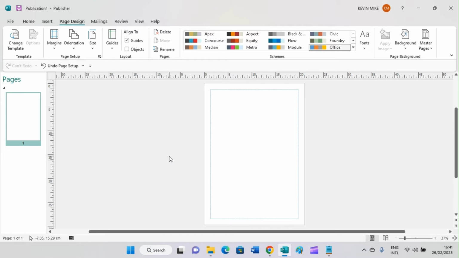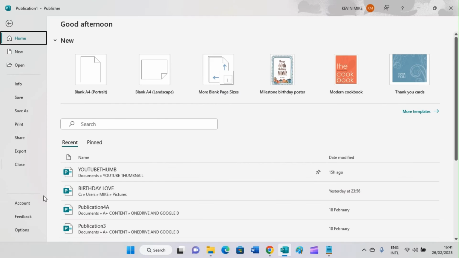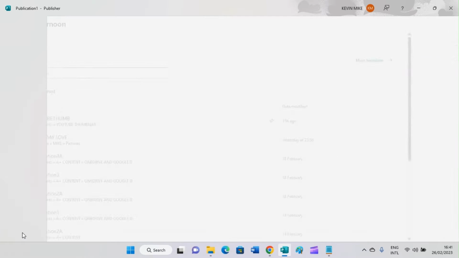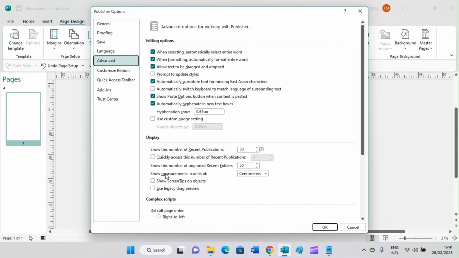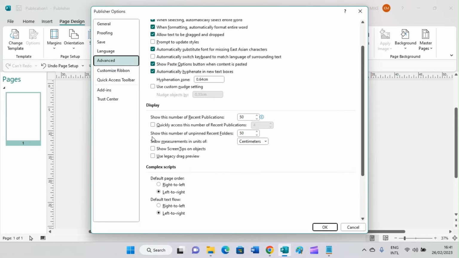To change the measurement in the Publisher app, click on file, the file tab, which is the first tab on the application. Click on options, then click on advanced, then scroll down. You will see the section that says show measurements in units of. Centimeters is selected by default, but I want us to change it to inches. See, inches is one of the options.